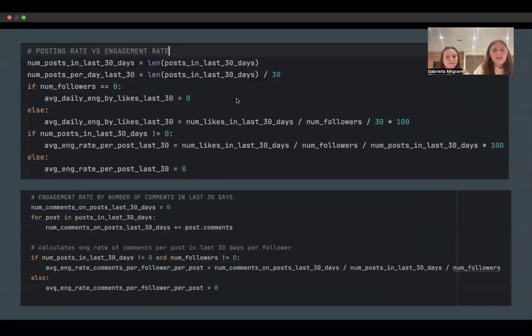So then we continue to collect data on the user themselves, for example, the posting rate versus engagement rate. We collected the number of posts in the last 30 days and the number of posts per day in the last 30 days, which we calculated by using the number of posts in the last 30 days divided by 30. Then we went through, and if the number of followers didn't equal 0, we calculated the average daily engagement. If it equaled 0, the average daily engagement would be set to 0, because otherwise it would cause a division by 0 error. And that was just the easiest way to be able to present our data.